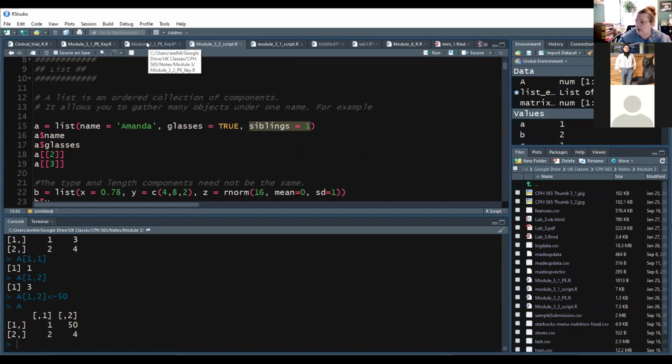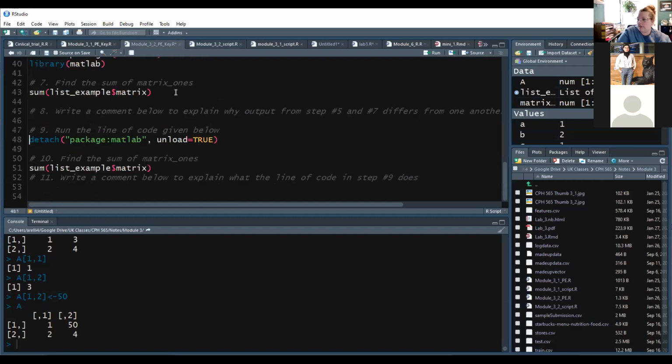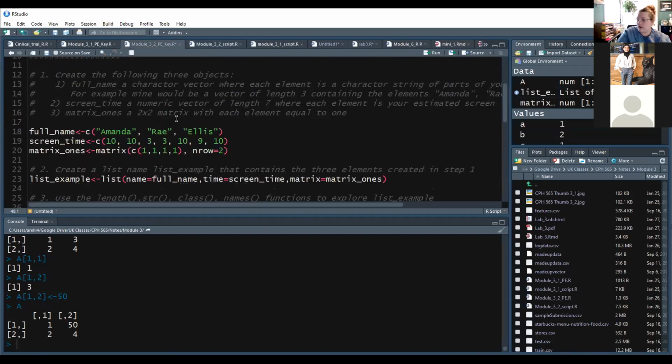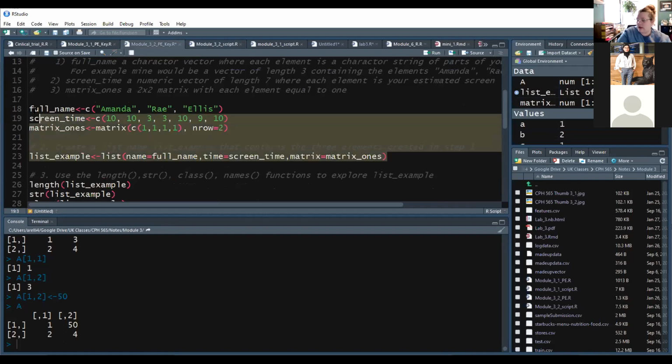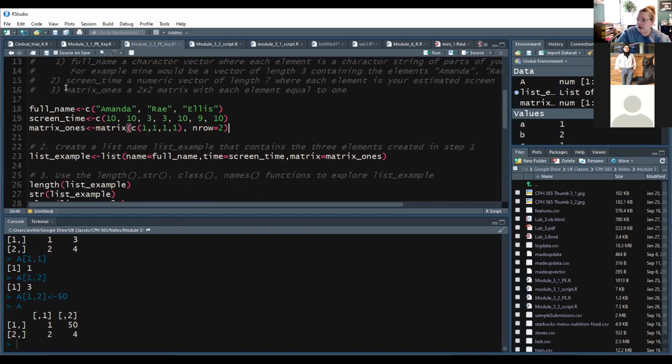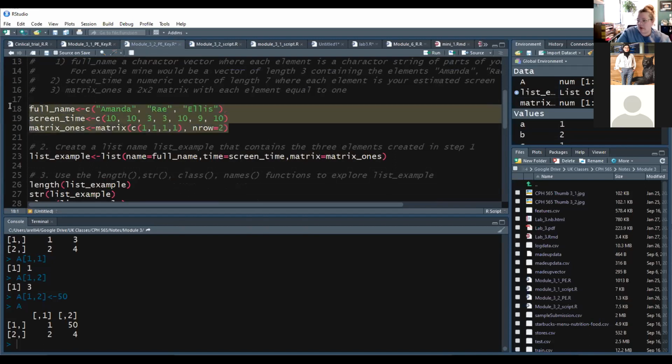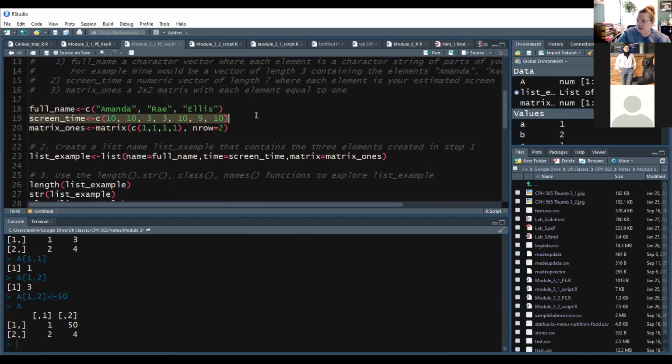So for the matrix, where siblings equals 1, would I put the name of my matrix that I gave it? Yeah, I'm going to show you my key so you can see what I mean. Here is the full piece. You don't want to make the matrix inside of the list call. Those first three things, you want to make separately. Notice I've got the vector with my name, the vector with screen time, and then I make the matrix.